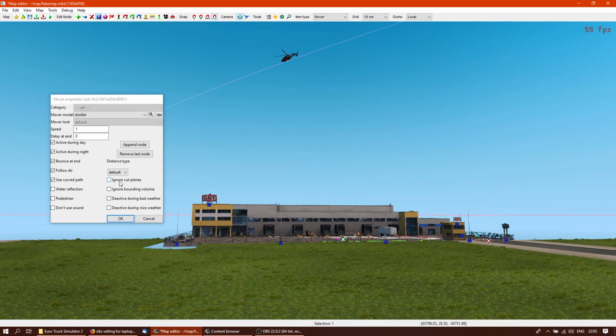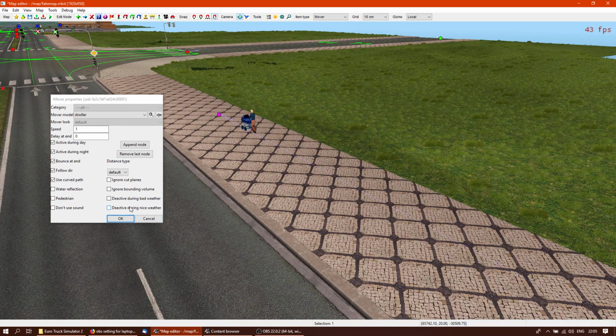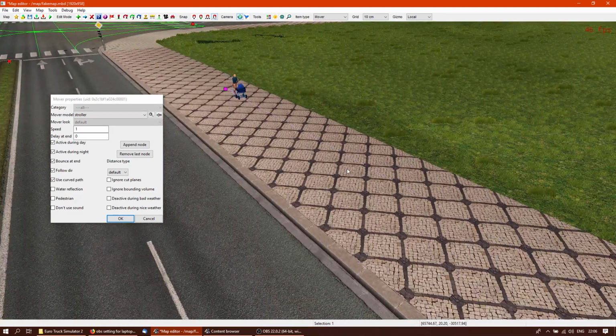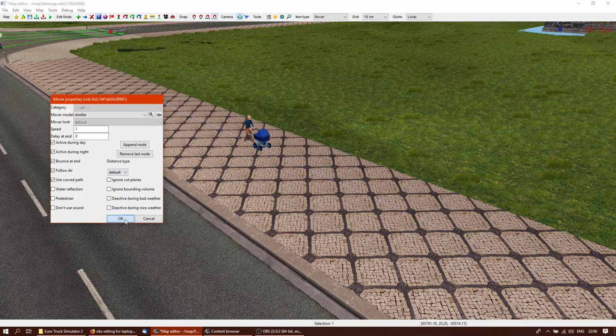Ignore cut planes. I promise you I'm gonna talk about cut planes. Deactive during bad weather, deactive during nice weather. During nice weather, I don't know why it should be deactive, but also this lady is gonna look bad if you are gonna see her in the middle of the rain. So deactive during bad weather, it's a good choice.